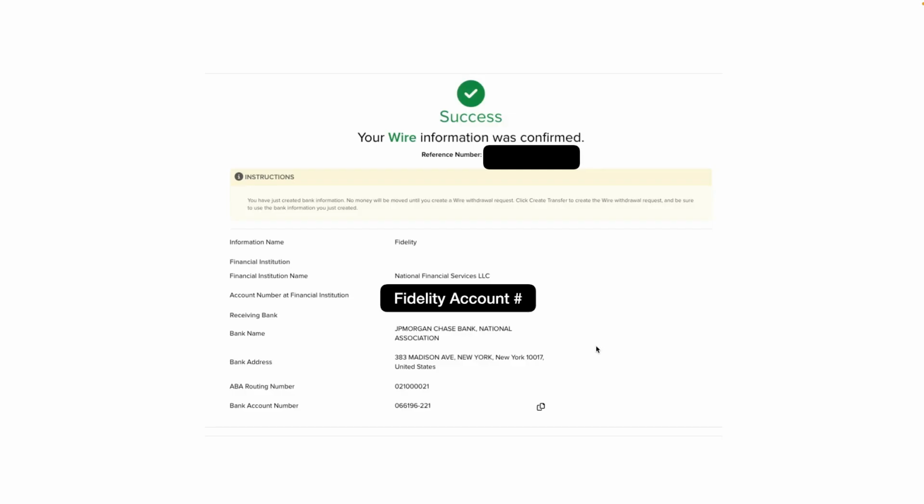So next time when you issue a transfer, this will be an option for you to choose, so that you can just select this wire to Fidelity option and then put in the amount of dollars that you want to wire to Fidelity. So that's pretty much it.